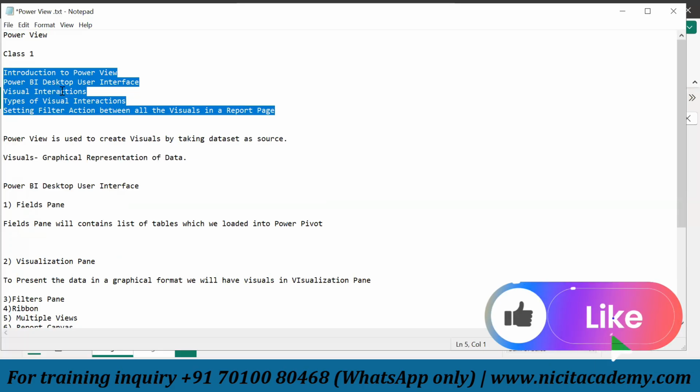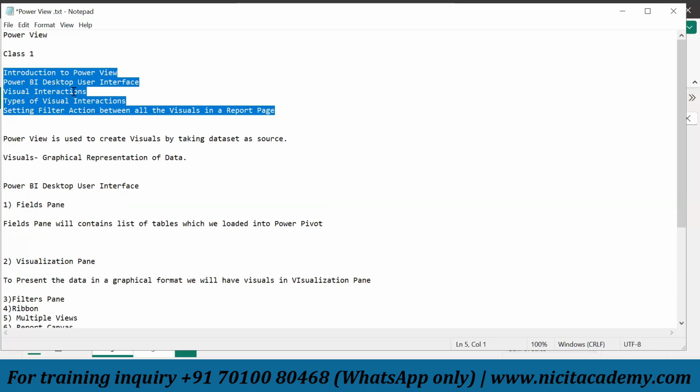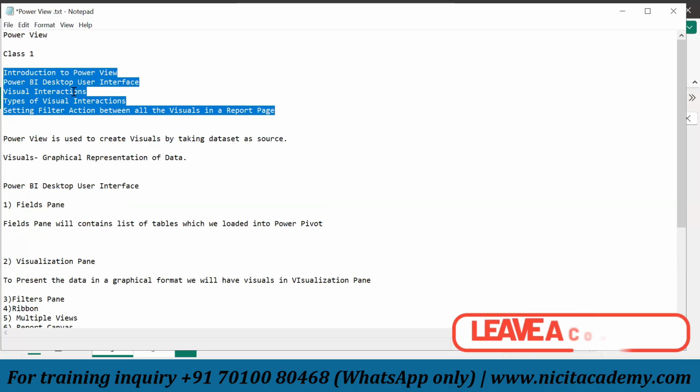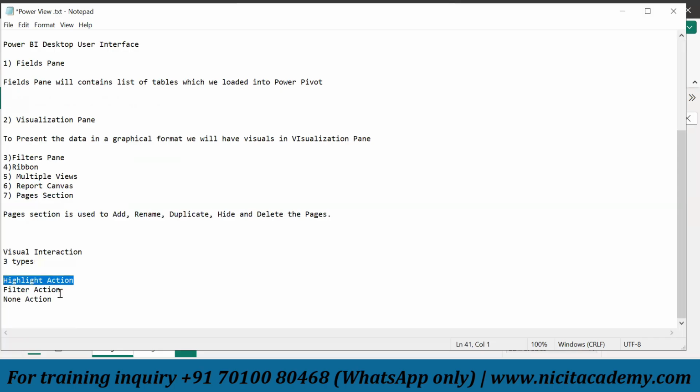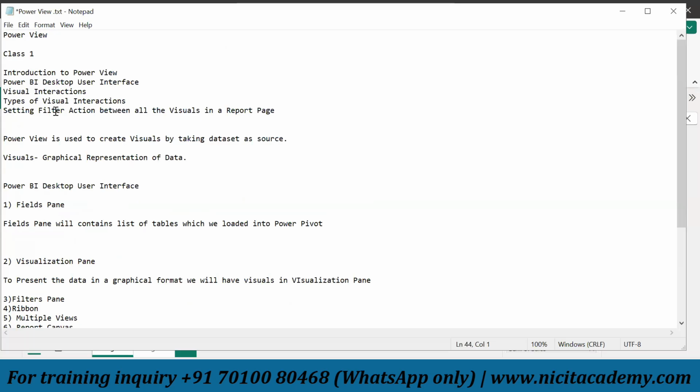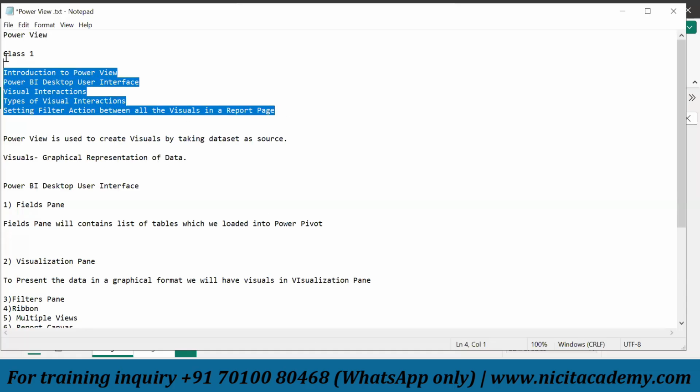Then we have seen the visual interactions, like how, as per the selection in one region, other visuals are going to change. That is called visual interactions, guys, which I have demonstrated. After that, I demonstrated the 3 types of visual interactions, where we can see how the highlight action behaves, how the filter action behaves, and how the none action behaves. We have also seen setting filters between all the visuals in the report page. So these are the things we have covered today.